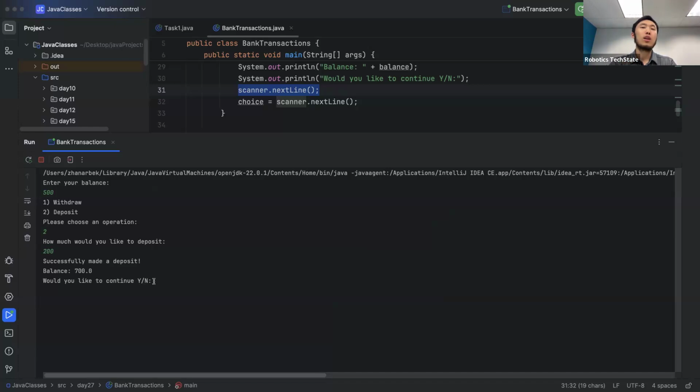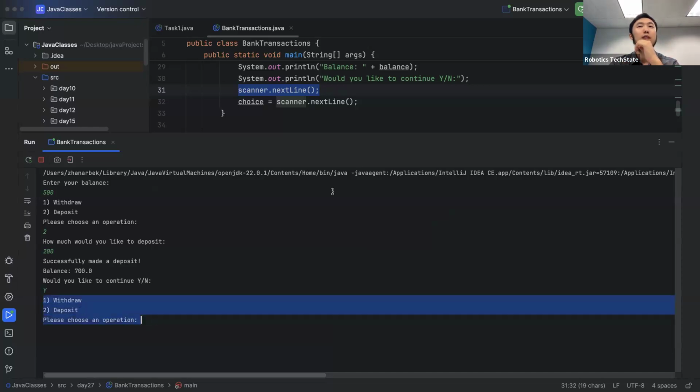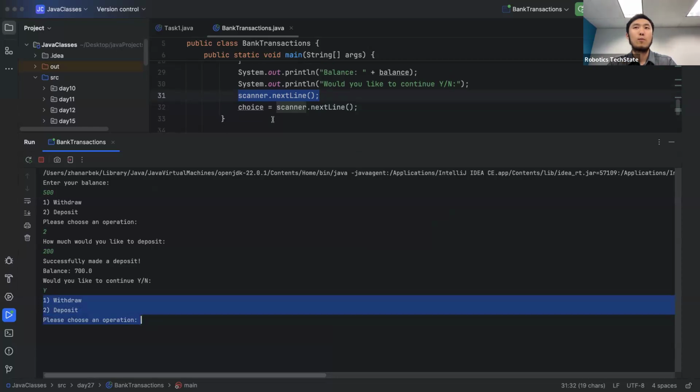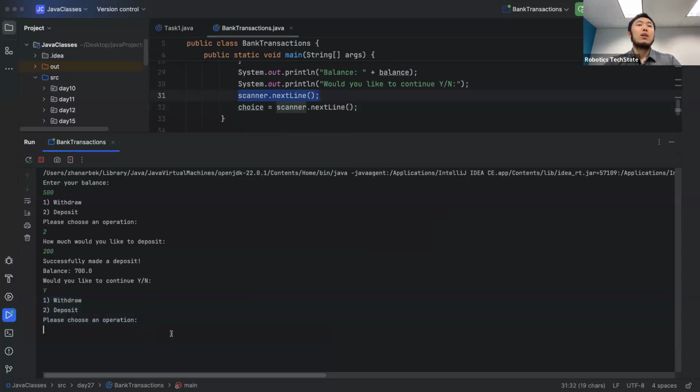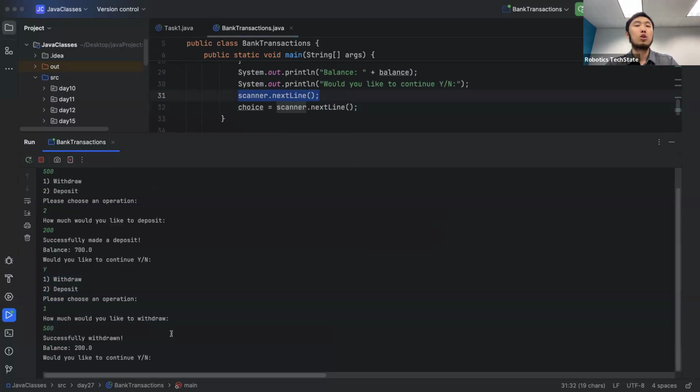All right. What do you think, guys? If I enter here Y, will it work? Will it continue? Yes, it will. And again, 1, 2, it works. So as I told you, only this line or 2 lines needed. Please choose an operation. Withdraw 500. Would you like to continue? If I enter N, the program will stop.